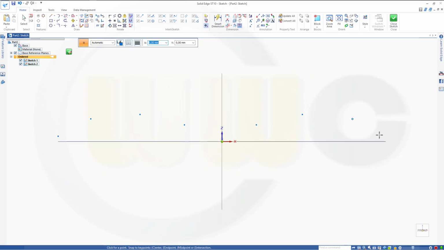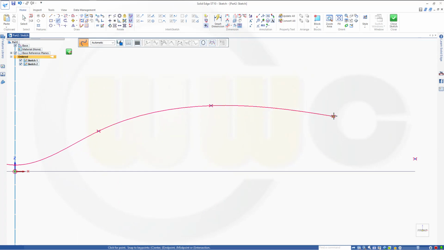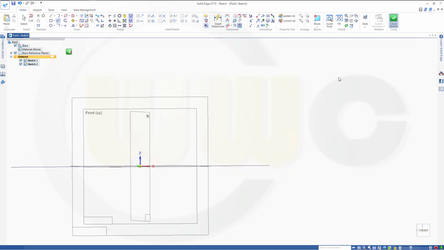To do them symmetric, so I will add symmetry. Let's activate a symmetry line, maybe this one, and make those points symmetric. Like this. Then draw a spline through those points. Maybe like this. Okay, nice. And close that sketch.